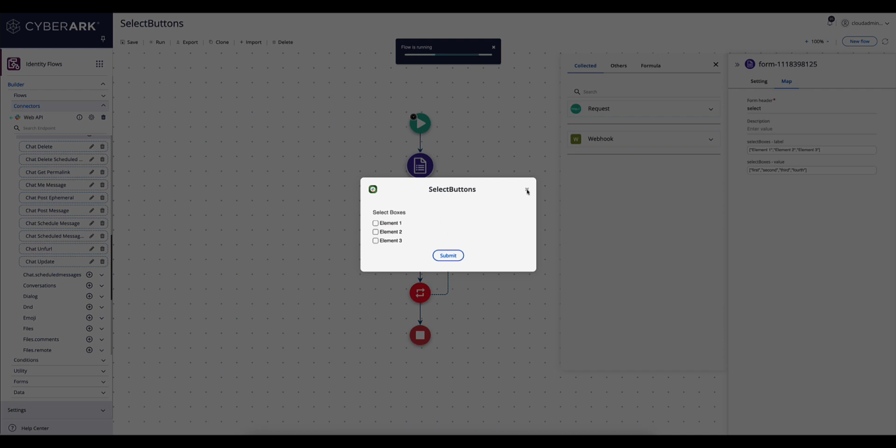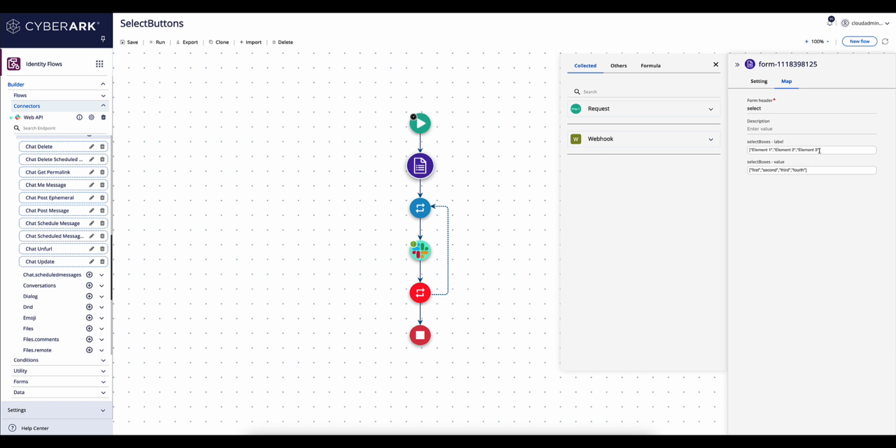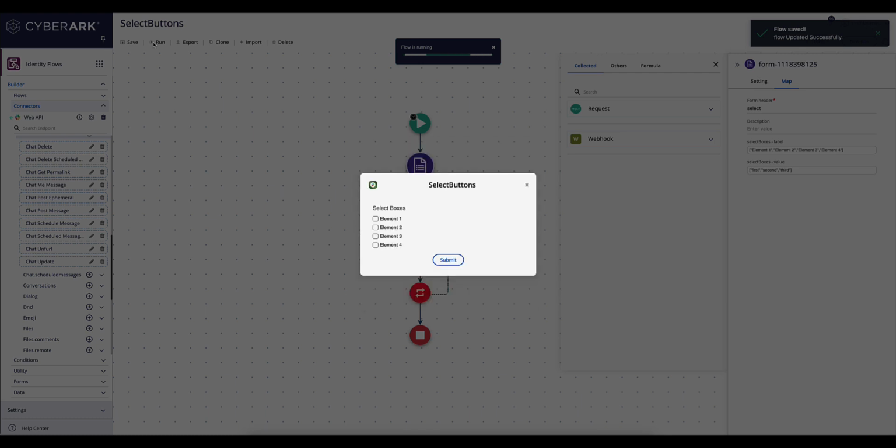The other way around, if I would have one label too many and no value to return, then the JSON returned will look different as well. So let's try this here. So I've got 4 elements, but only 3 values. Run this, you'll find the 4 elements appearing. So let me select 4 and 3, submit this, and now go to the results.